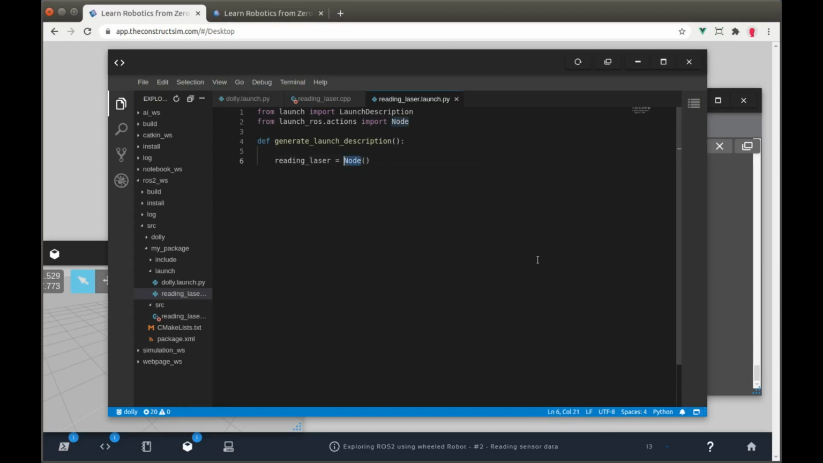So this is a node type, and the first parameter is the package. The name of it is my package, and the executable is the reading laser. I want to see the logs in the screen. And the most important thing here, which is the remappings. So this is an array, and the first thing that we are mapping, the only thing actually we are mapping in this case is the laser scan. It has to listen to /dolly/laser scan.